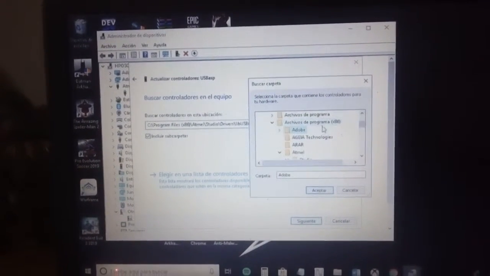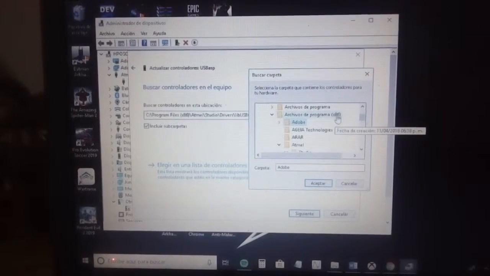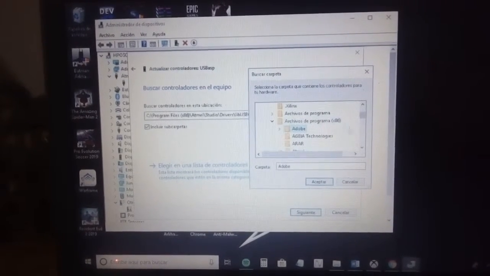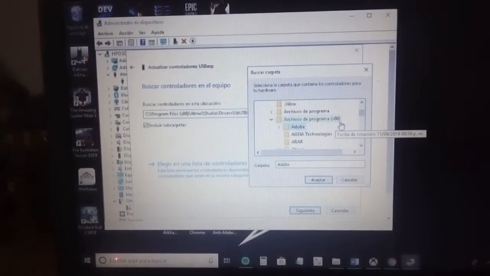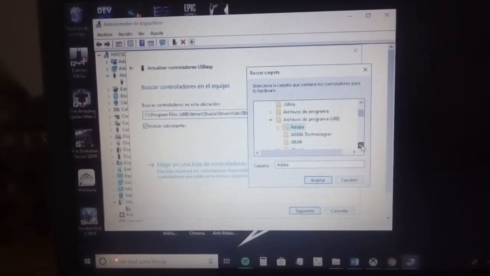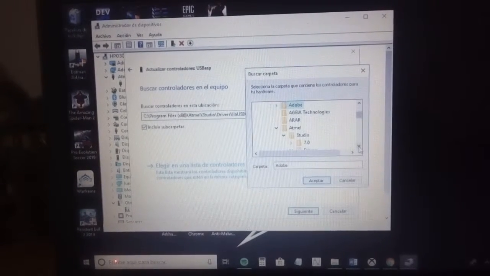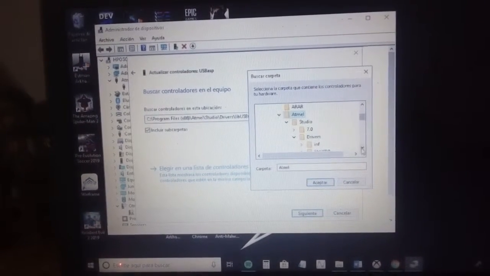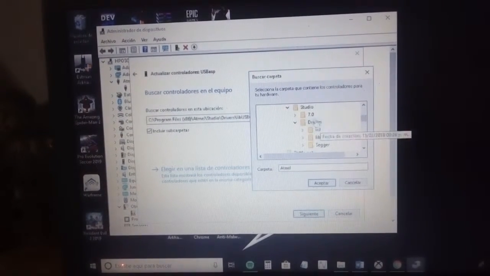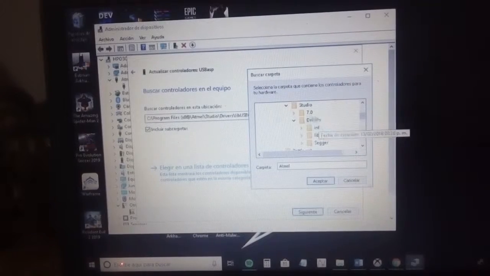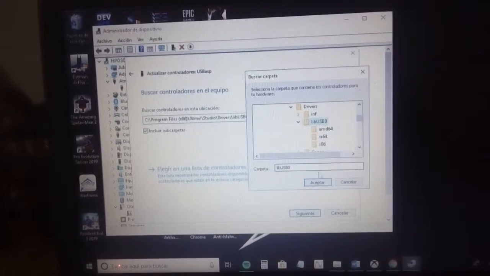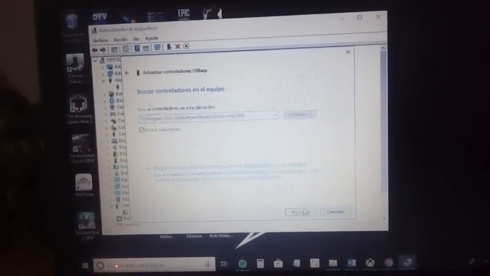On Program Files x86, because I have a computer of 64 bits. Okay, we click on admin, then we click on drivers. Automatically we're going to have the folder of drivers open. Then we click on leave, accept, and accept.